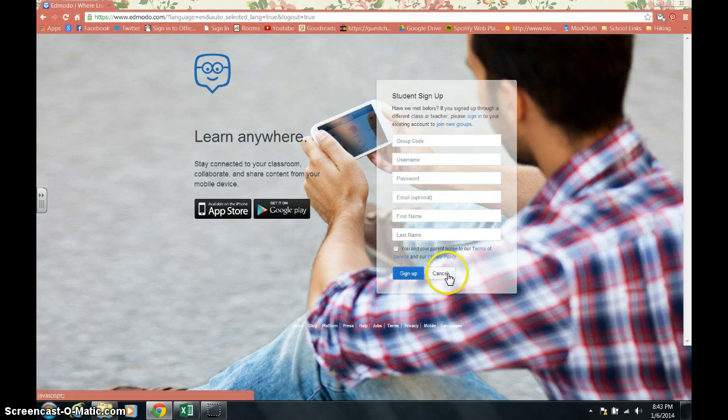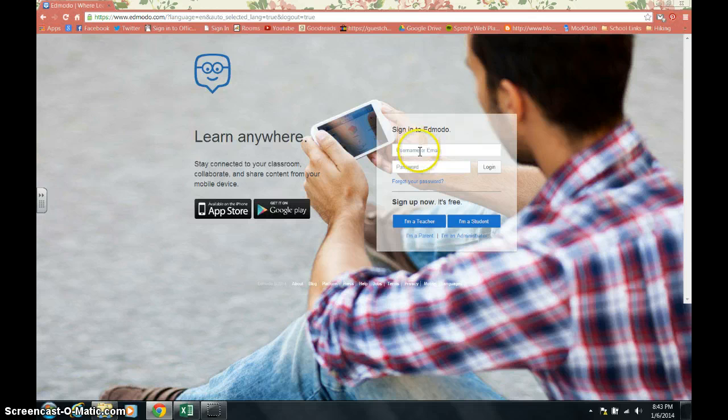Now, if you already have one, you will just log in using your old username and password. So if you had a class that used this last semester or even last year, you're welcome to use your old username and password. There's still a way you can join my class and keep all of the stuff you've already done on there. So I'm going to log in real quick under an example student I have, and then we'll take a look at some of the features.